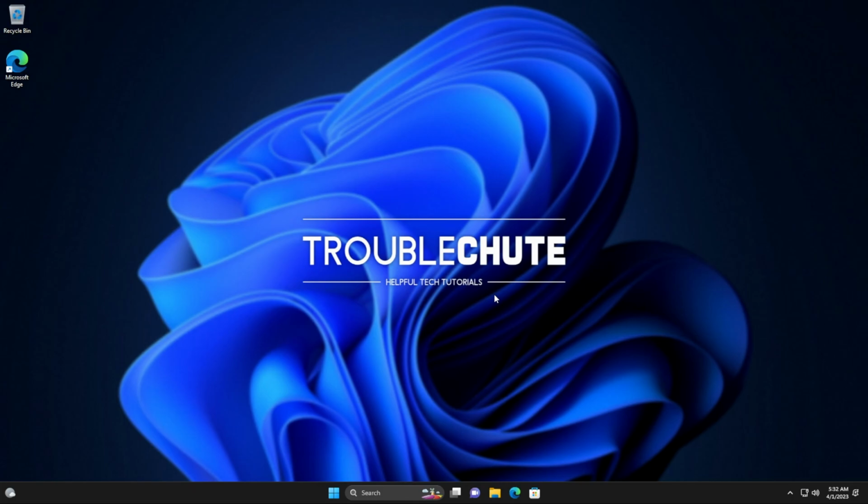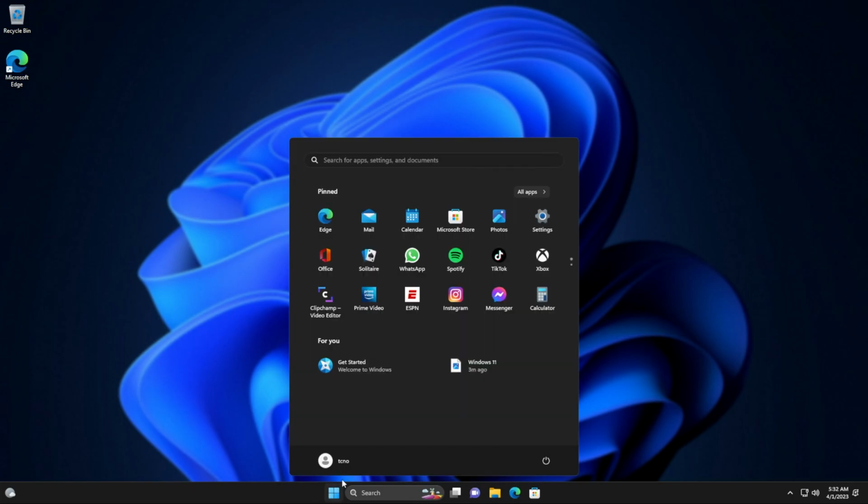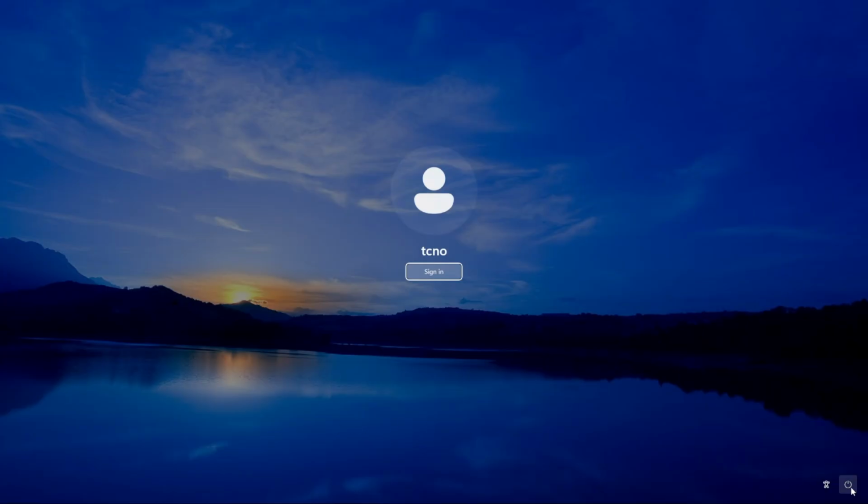Another simple method is to lock your PC. Hold Start and press L, or click the Start button, then your profile, and choose Lock. When you've done so, in the bottom right, you can click the Power button, followed by Restart.